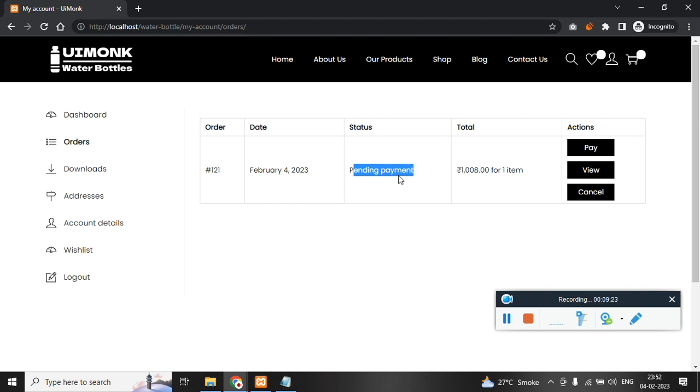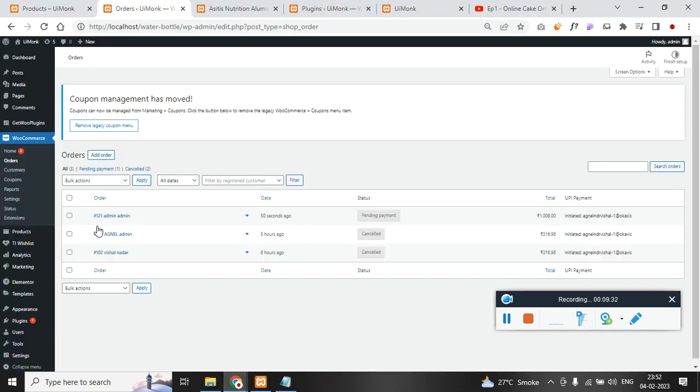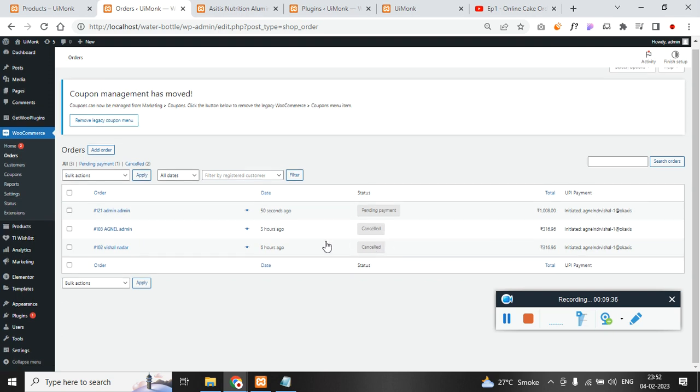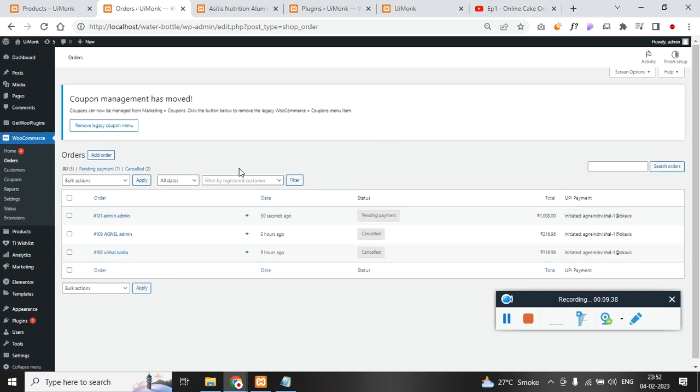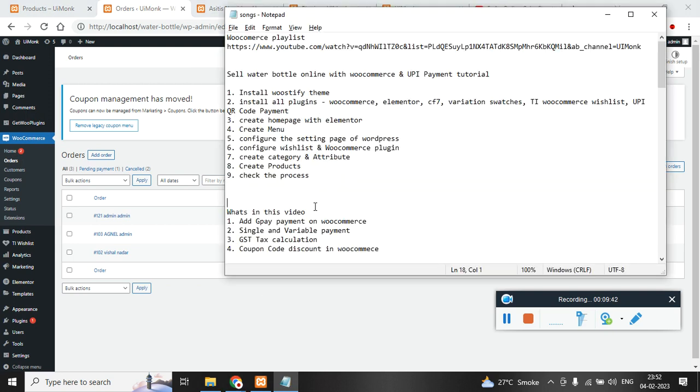By default, at present I have not paid it. That is the reason it's pending payment. After scanning and sending the amount, it will say on hold. What you have to do is get into the product, click on it and make this payment as completed. So that's it, the introduction of this video. Let's get working. Let's get into the tutorial.